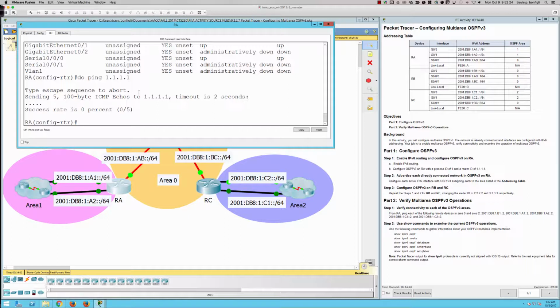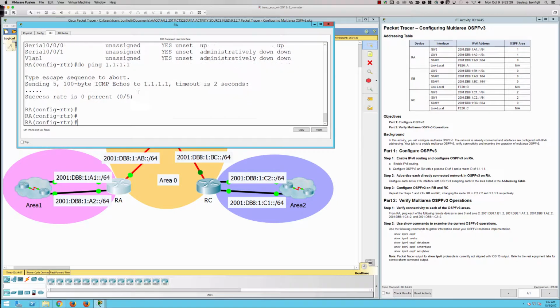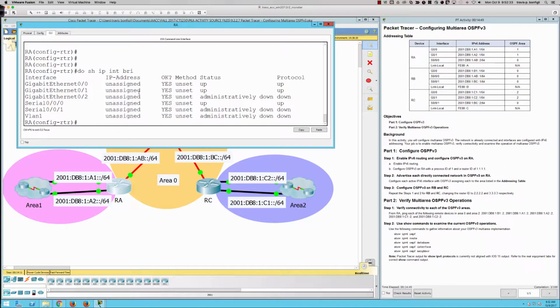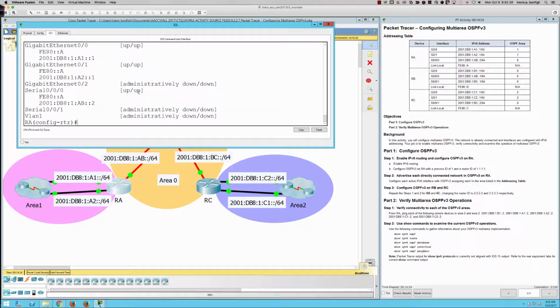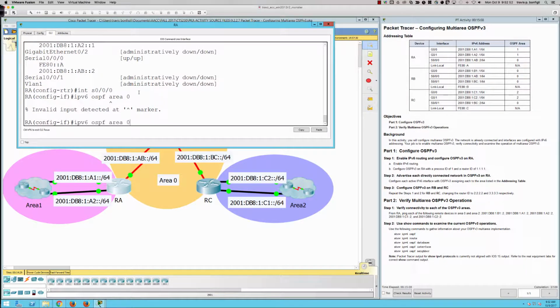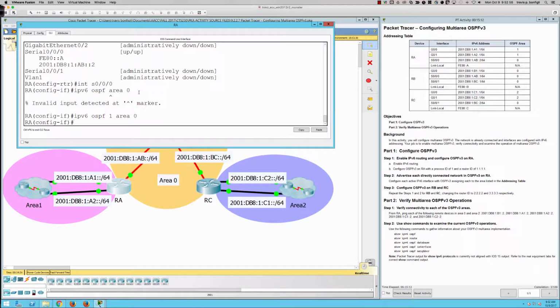Okay, so we've got that set up, and this is the thing I like about OSPFv3: you do show ip interface brief, probably the same interfaces, and do show ipv6 interface brief. You have to go under the interfaces to make the configuration changes. So it's simply ipv6 ospf 1 area 0 for the serial 0/0/0 interface on router A, that is our link into area 0.